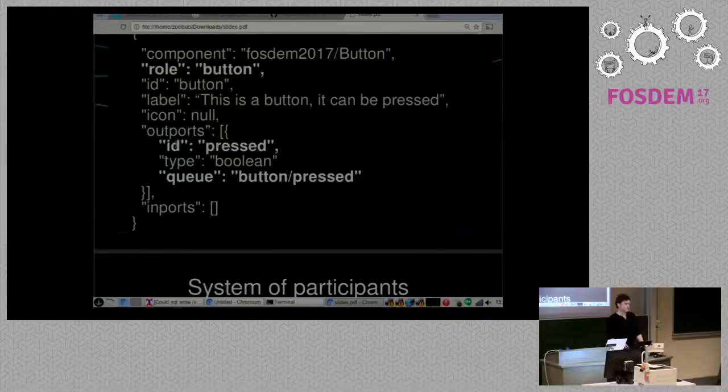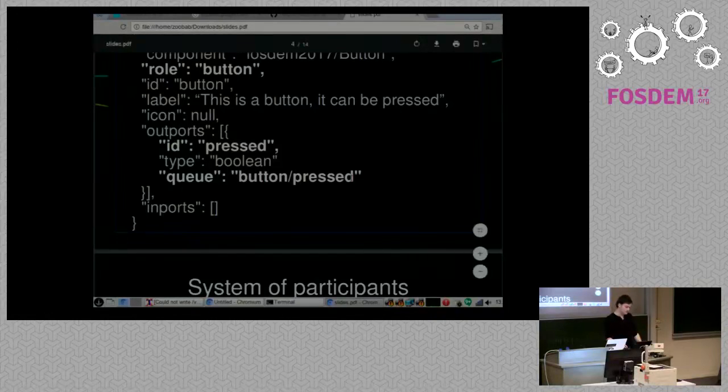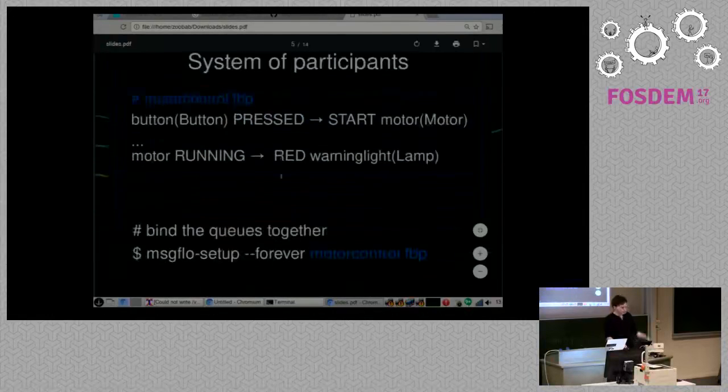And then it says something about its ports. So this is a kind of flow-based programming model for how to do the queues. So the MQTT queue is actually this thing here. So that's how it's communicating on the wire.